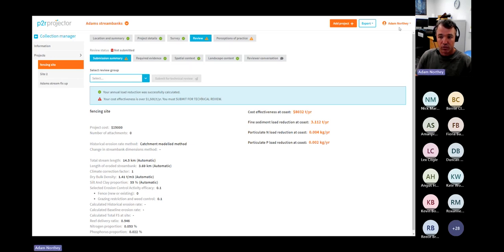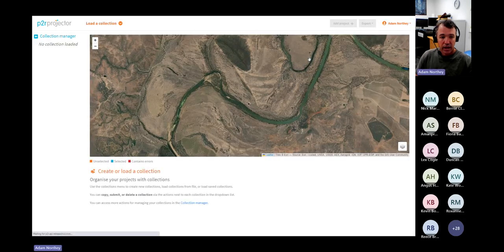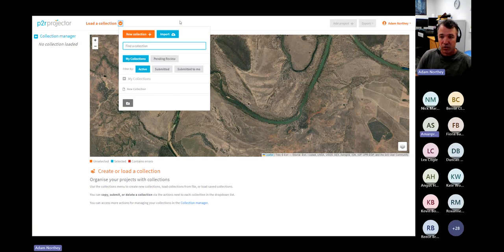What reviewers will do is they'll actually live in it. There'll be a different group for them, and they'll be able to receive reviewed projects. So I'll jump over to the reviewer area. It looks slightly different if you're logged in as a reviewer. The my collections area looks slightly different.